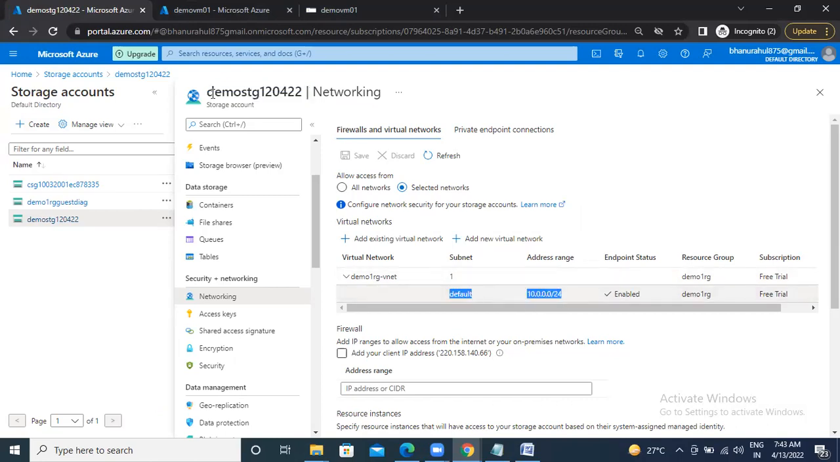Now currently this storage account is allowed only from this subnet. Maybe in this subnet you have 100 or 20 VMs or 40 VMs. Only those 40 VMs can access the storage account. Apart from that, you can't access the storage account from anywhere. So that is the option you can use for selected networks. If you want to restrict access from anywhere and allow only selected networks, then you can use selected networks, and you can add them using the add existing virtual networks option. That way you can allow storage access for the selected networks.